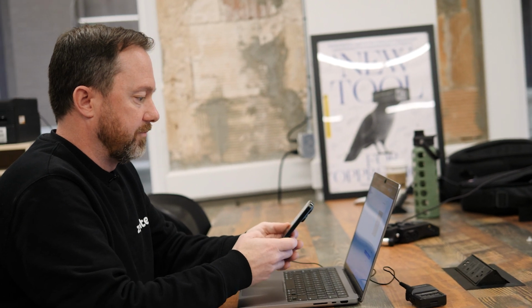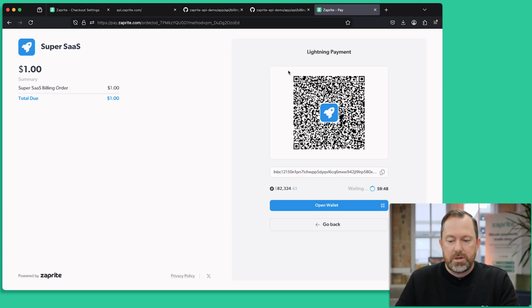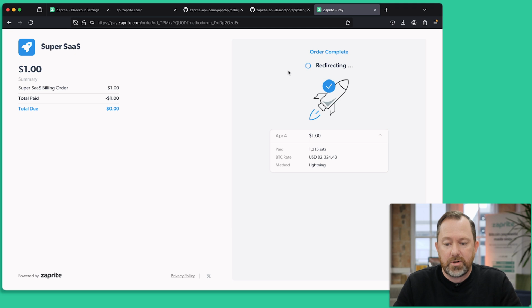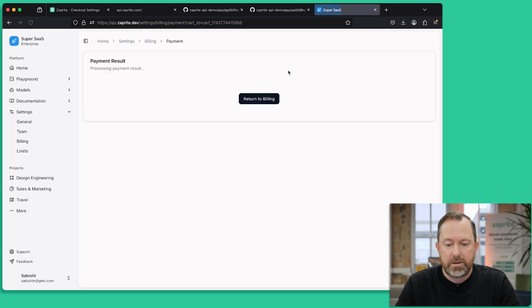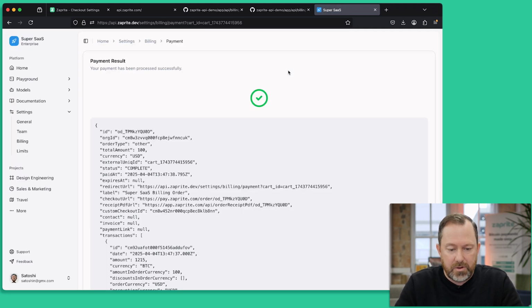We'll pay that. As you can see, the payment will get picked up by the checkout and you will be redirected back into your SaaS app. In this example, we've just queried the order and dropped all of the information back on this page so you can see. You'll probably want to make this page look a lot better and show some different information.